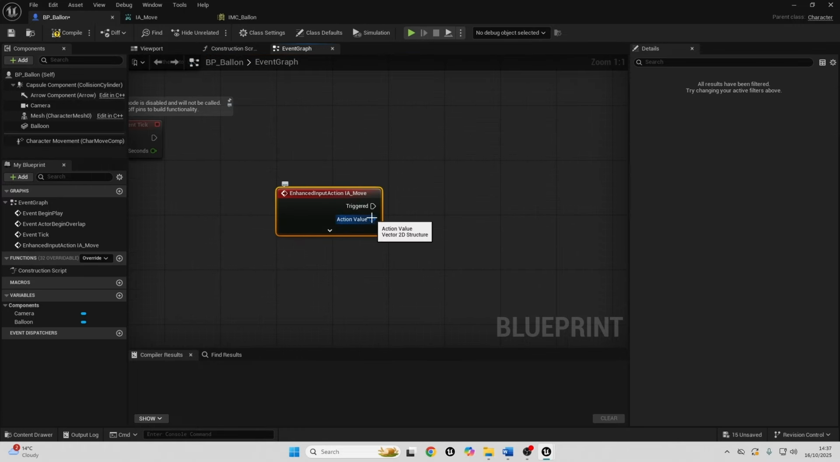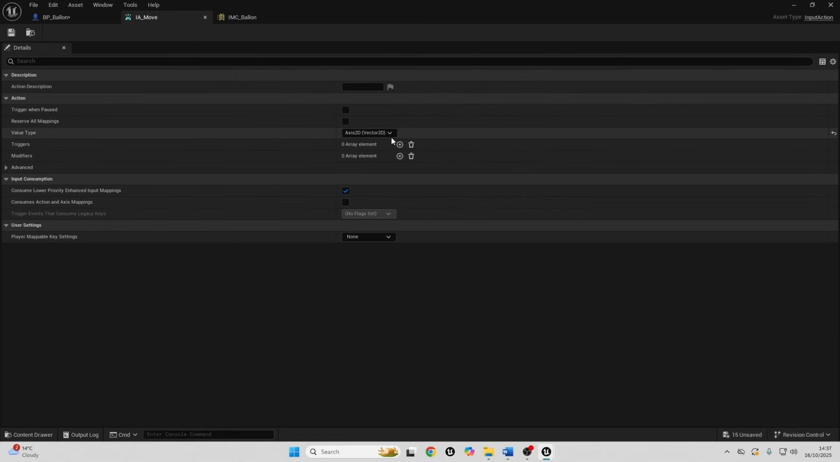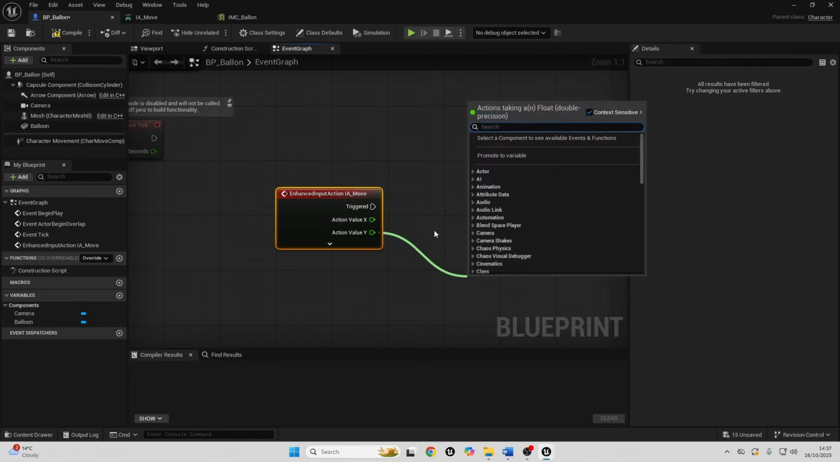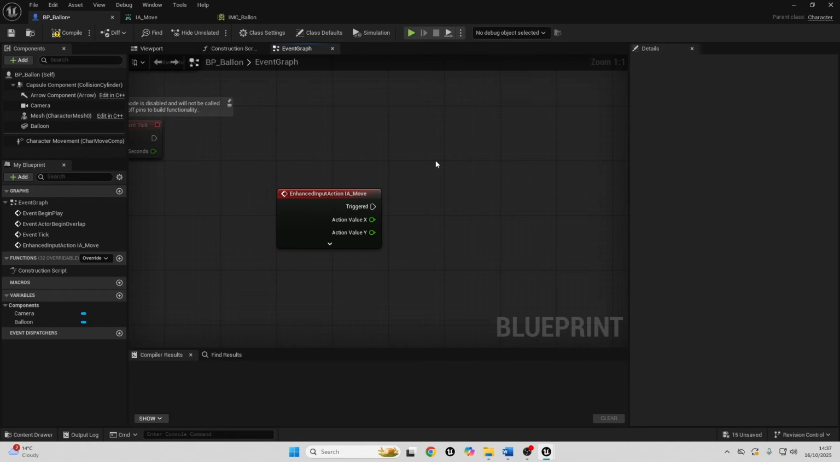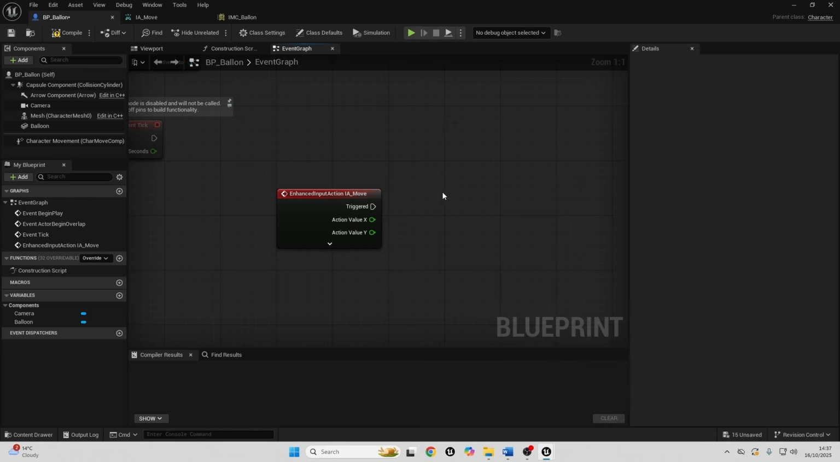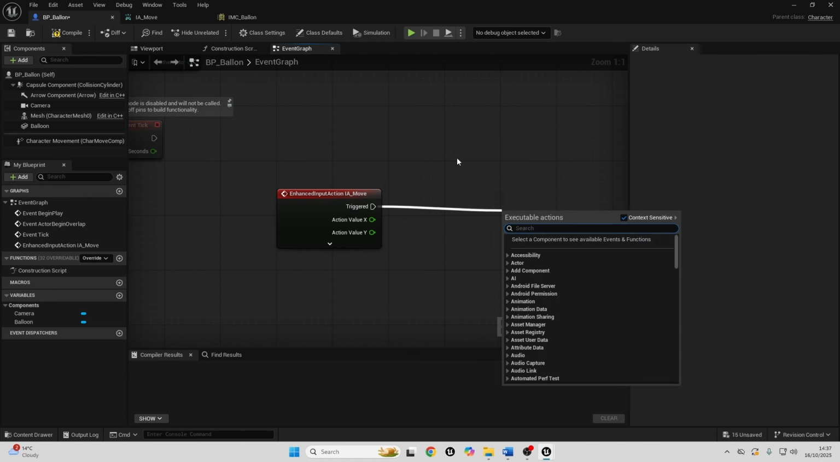So we made this have a two-dimensional input. If you remember here, we changed this to an axis 2D. So if I just right click here on the action value and I go split structure pin, it's going to have a value in the X and a value in the Y. We're going to use the value in the X to make our character move towards the left and the right, and we'll use the value in the Y to make our character move up and down. Whenever the player presses the up, down, left, or right button, this trigger node is going to fire.